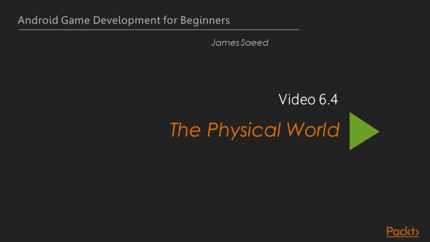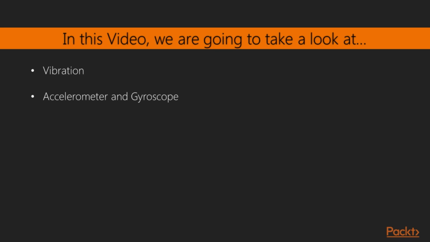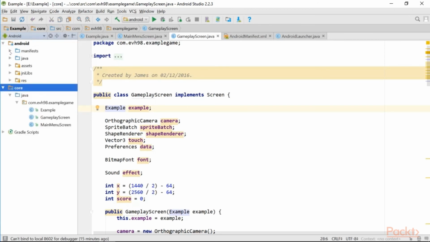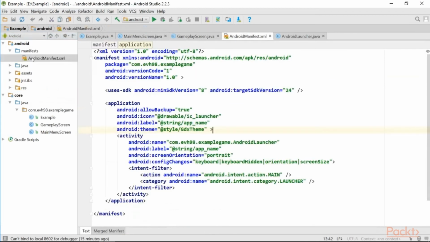We're going to be taking a look at the physical world in this video. We're going to take a look at using vibration and integrating that into our Libgdx game, and then also using accelerometer and gyroscope in our game. So in order to add vibration to our game, we first need to actually get the permission from the Android manifest. So go ahead and hop into your Android folder, go into manifests, and then the Android manifest.